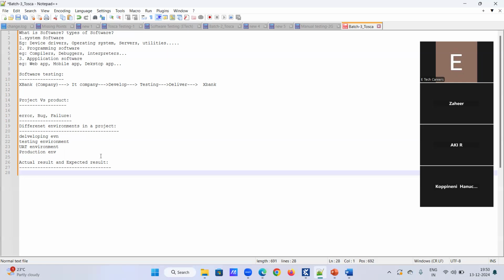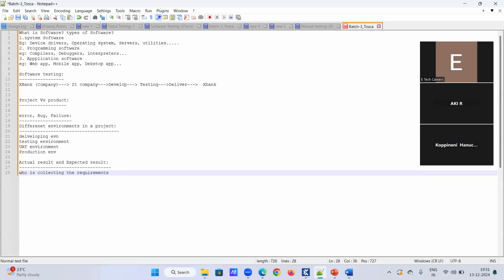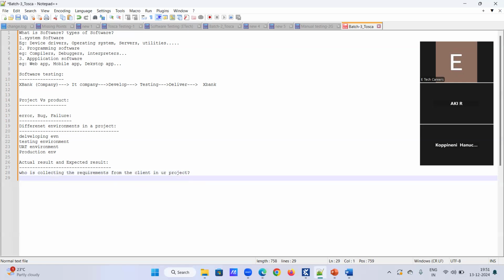Okay. The next topic is who is collecting the requirements from the client in your project. For that, we first have to know what is SDLC, right? So let us first understand the basics: what is SDLC and what is a requirement. SDLC means software development life cycle.